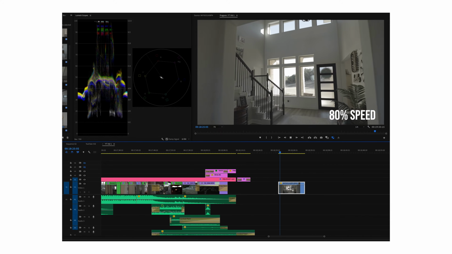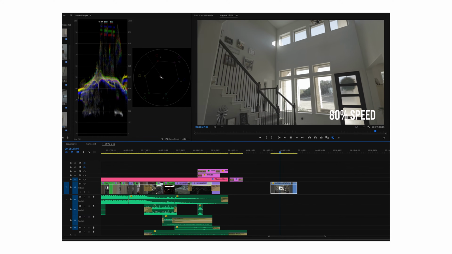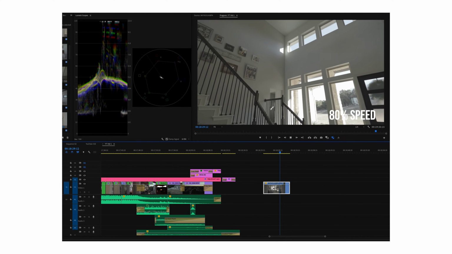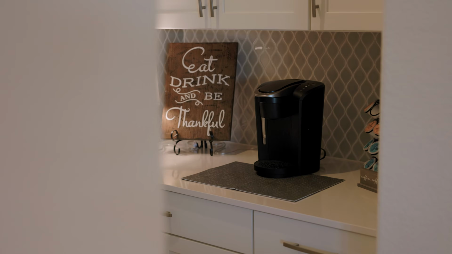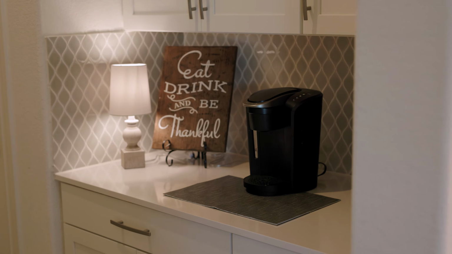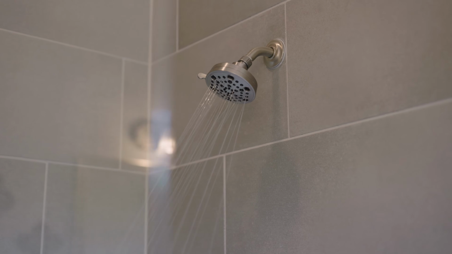That way, if I went too fast, it'll look cleaner. Extending the clip out, I have a little bit more flexibility. Same thing with the details. Sometimes I'll just shoot them way too fast, so I'll shoot them at 60 frames per second so I can slow it down by 40%, giving it that slow cinematic look.